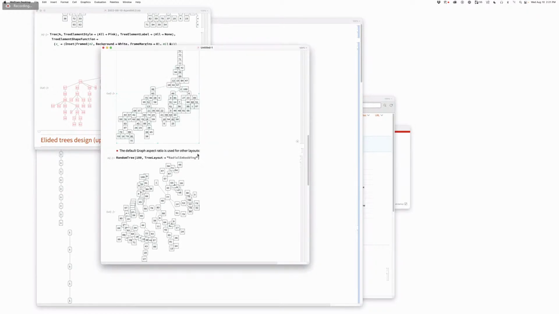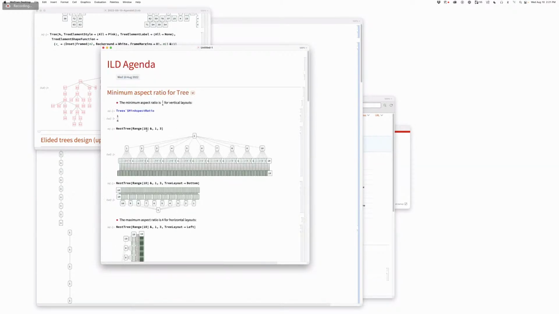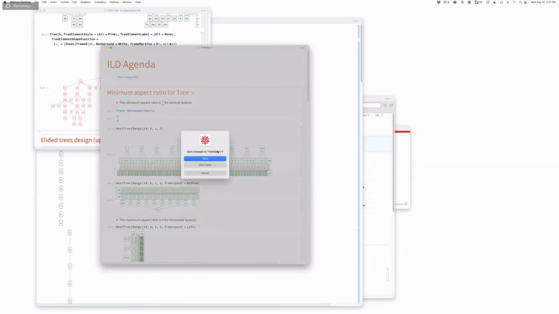Oh, I know what happened. I see what happened. This was the other version of Wolfram Desktop, picking that up. Okay. All right. So I think I agree with the aspect ratio thing, but I think we need to tighten up this. And I'm not certain.